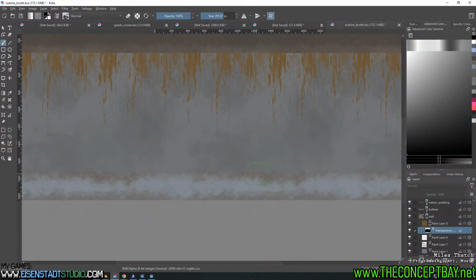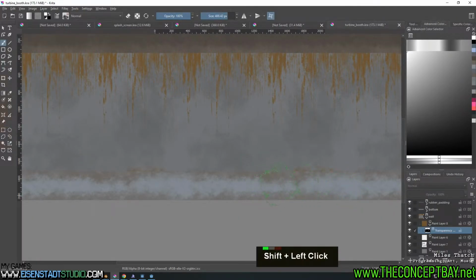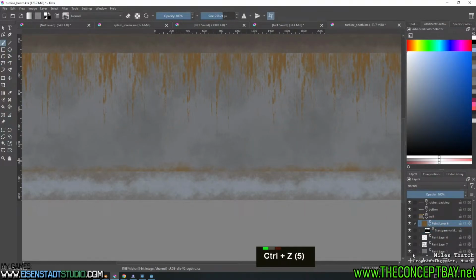Okay, and then potentially, using the pen, we could add just a little bit of the stuff at the bottom. Just a few patches here and there. Maybe on a separate layer.